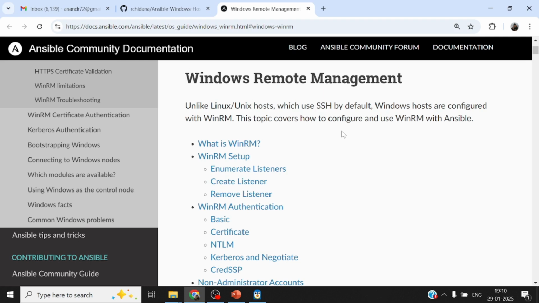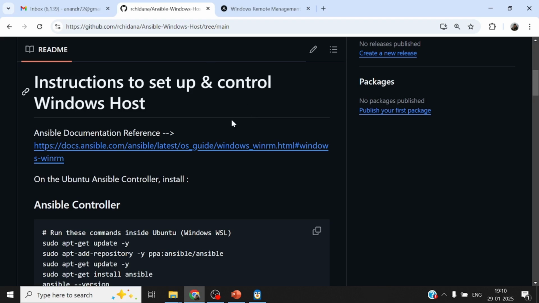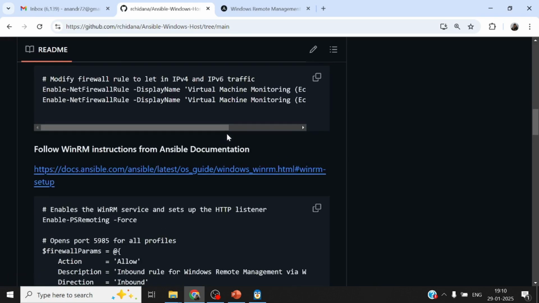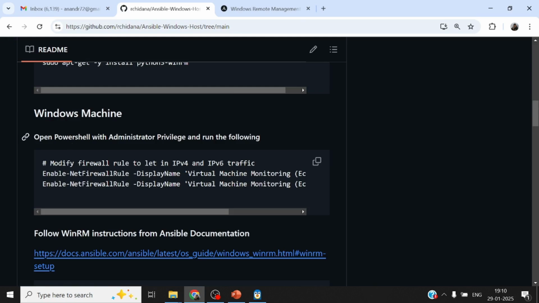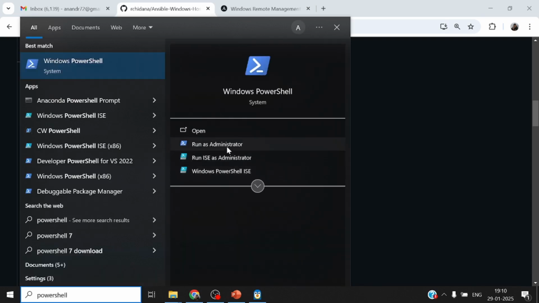On the Windows machine, what needs to be installed and what configurations have to be done is all clearly documented in the Ansible documentation page. I have left the link to this documentation here so that you can refer to it. I've collated all that right here as well, so that it's very easy. On the Windows machine, open a PowerShell with administrative privileges. These steps I've already performed, but nonetheless, let me show you.